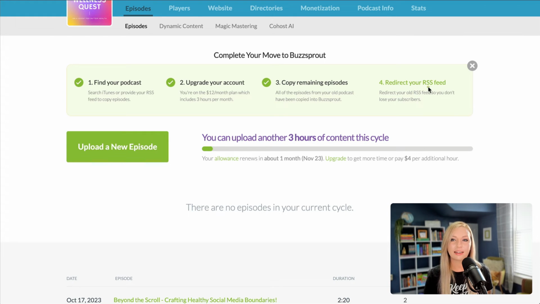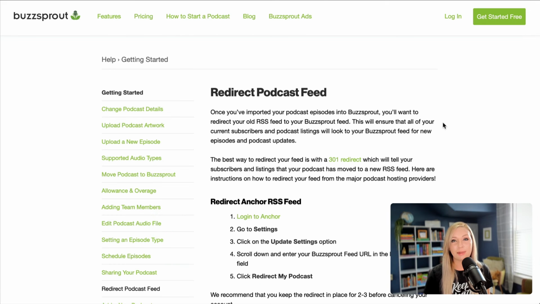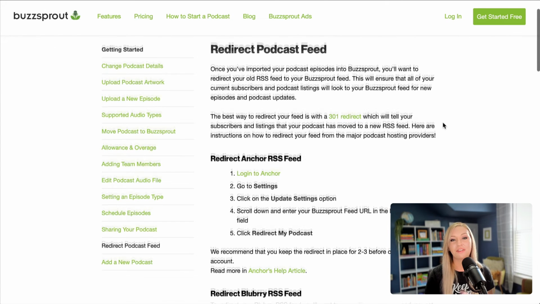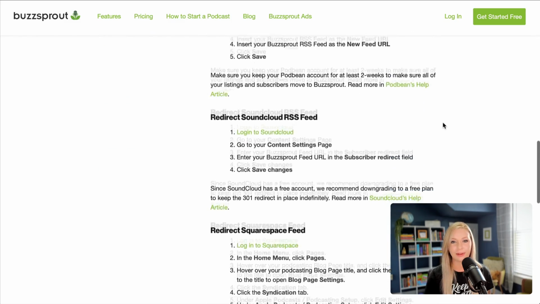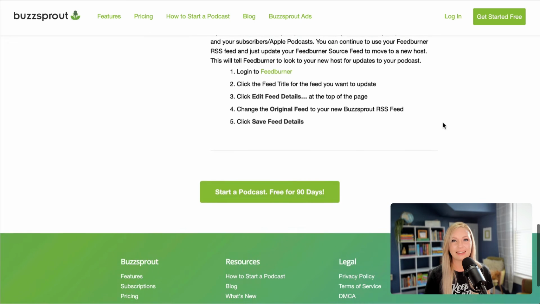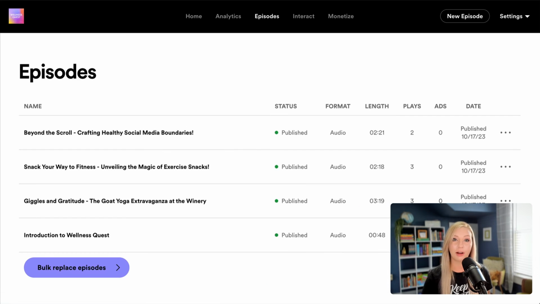So if we click redirect your RSS feed, the way in which you redirect your feed is going to be a little bit different depending on who your host is. And Buzzsprout actually has a help article explaining the best way to redirect your feed for each host. So we have Anchor, Blueberry, Libsyn, Podbean, SoundCloud, Squarespace, all these. So the first step is to copy your Buzzsprout RSS feed, and my podcast is hosted on Spotify.